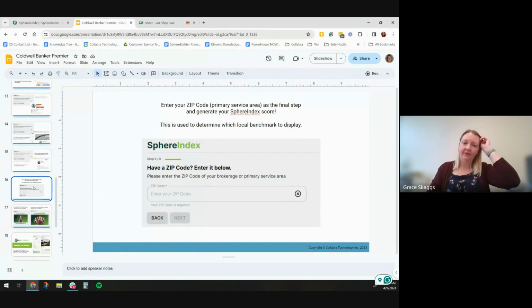And that helps us differentiate which benchmark we display. Now the benchmark, that's going to show you where you stack up against other realtors in your area. What we did was we took the 20% of top producers for listings, ran them through our algorithm to get a local benchmark. And Bright, we split it into 4 different geographical regions. So you'll want to make sure that you use the zip code of your primary service area and/or office to make sure that we are showing you the accurate benchmark for your location.